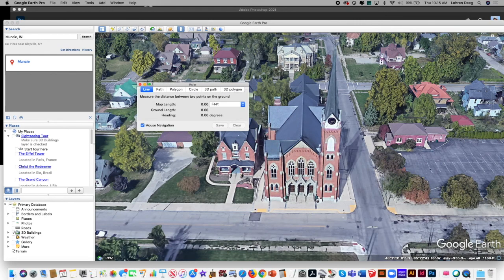Under the ruler, we've got line, path, polygon, circle, 3D path, and 3D polygon. So if I just grab a line, I can try this. I can go from top of ridge. That won't work. So it has to be the path. I believe it's path, no, it'll be 3D path. That's it. With 3D path, we go from here to top of ridge, 62 feet.